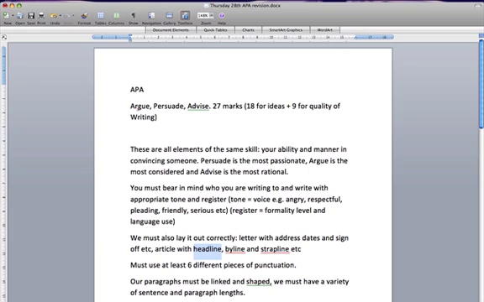So first of all, the most key thing we need to know is that Argue, Persuade, Advise is worth 27 marks, and 18 of those actually come from your ideas, or what you're talking about. Do you get those argue, persuade, or advising elements across well? And then 9 of the marks are for the quality of your writing, technical accuracy with regards to spelling, punctuation, layout, etc.